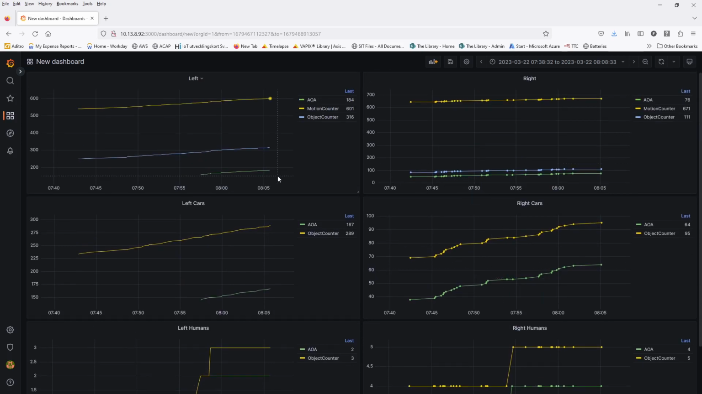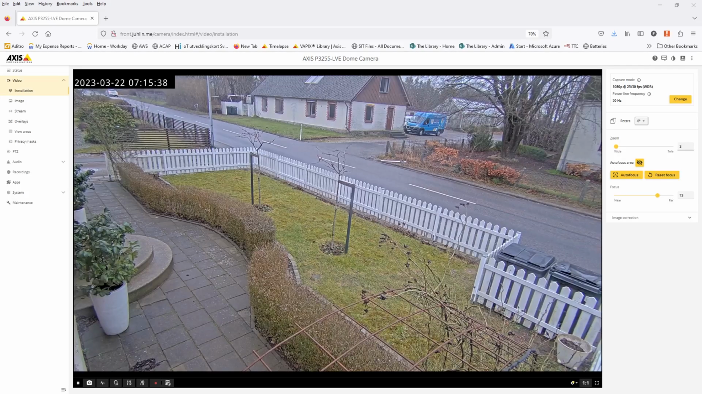So let's jump into this to show you the setup of all of these things and how you can replicate this solution. Here's the camera that I'll be using to count vehicles and humans passing through this road, the street. And I'll be using three different counters just to show you the variations.